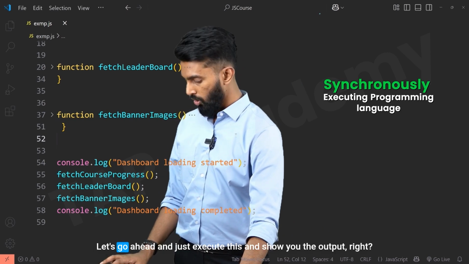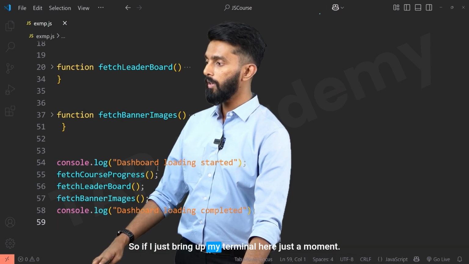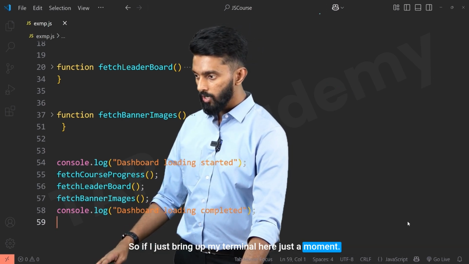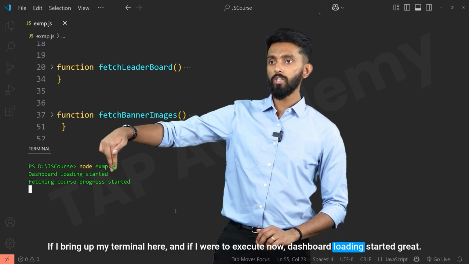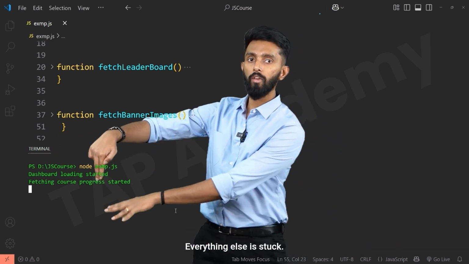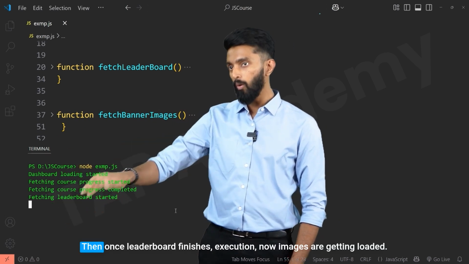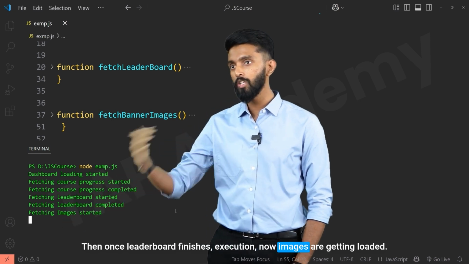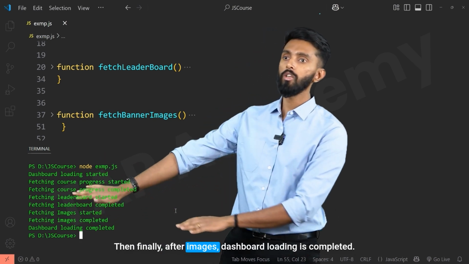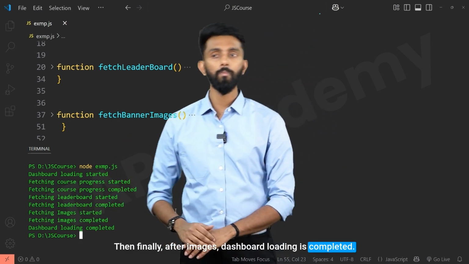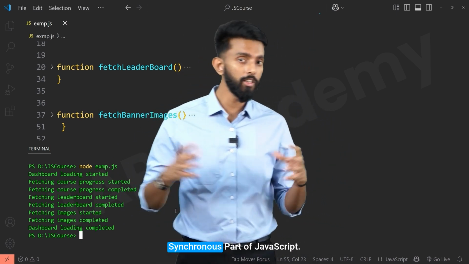Anyways, let's go ahead and just execute this and show you the output, right? So if I bring up my terminal here and execute, now dashboard loading started, great. Now fetching course progress is happening, everything else is stuck. Once that gets over, then leaderboard gets started, everything else is stuck. Then once leaderboard finishes execution, now images are getting loaded. Now everything is stuck. Then finally after images, dashboard loading is completed. So this is that blocking part of JavaScript, the synchronous part of JavaScript.